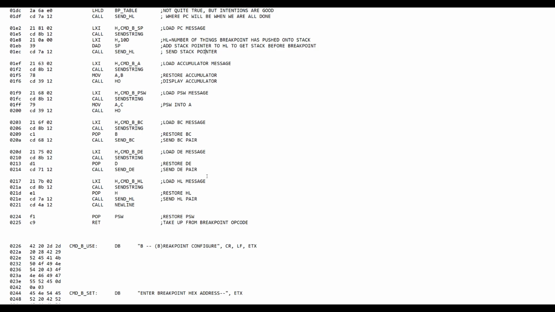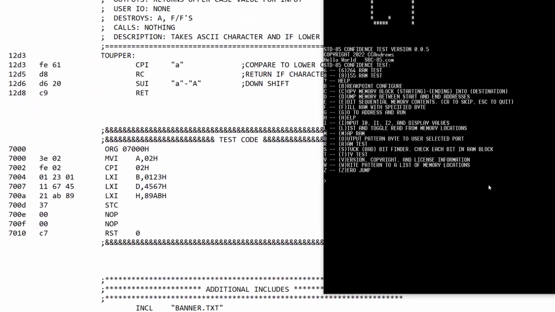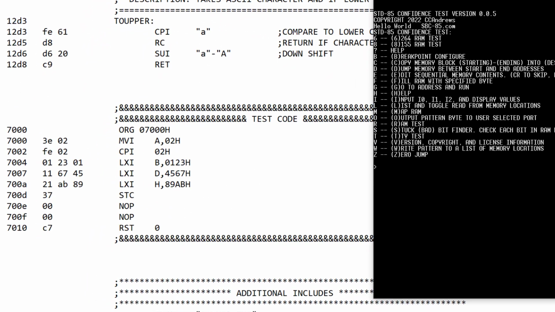So all done. Let's go ahead and test this. I have a little piece of code here that's already in the EEPROM. We just need to copy it over to the RAM. So let's use the copy command. In the EEPROM, it's at 7000, and let's go up to 7010, and we want to put that in the RAM that is at C000.